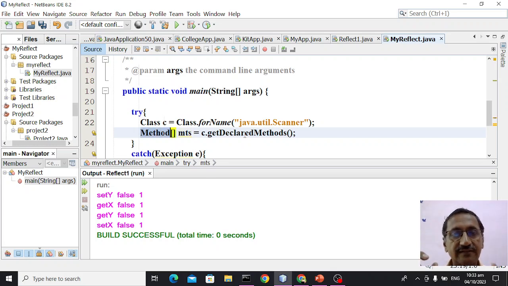So when I say Method class, for every method which is in the Scanner class, you will get an entry here. For example, next is a method, nextInt is a method, nextFloat is a method. All are in the Scanner class. So for every method, you will get an object of Method. You are not getting the method name, you are getting an object of that method.